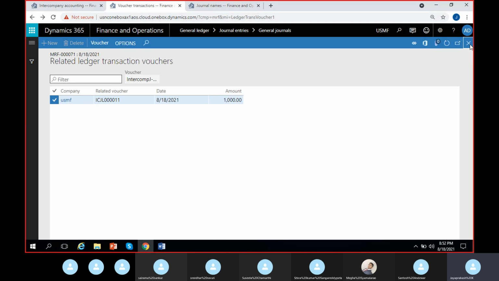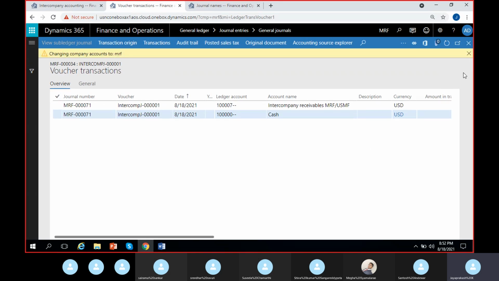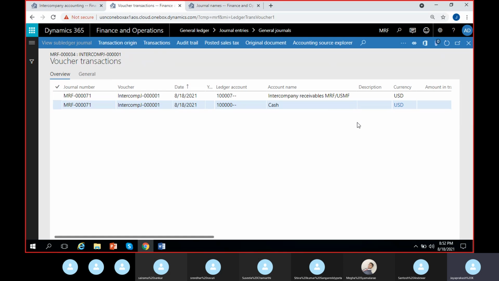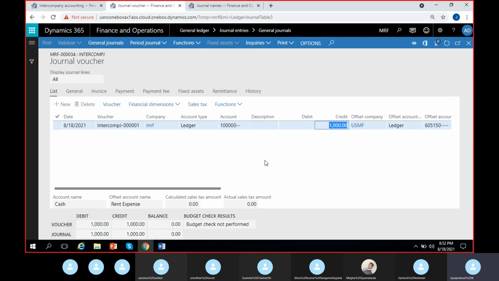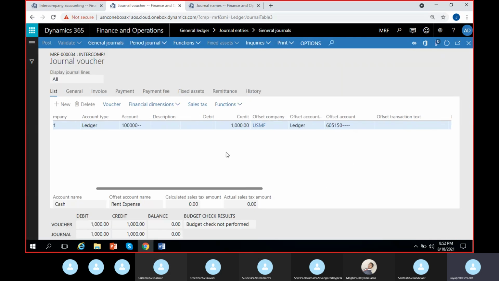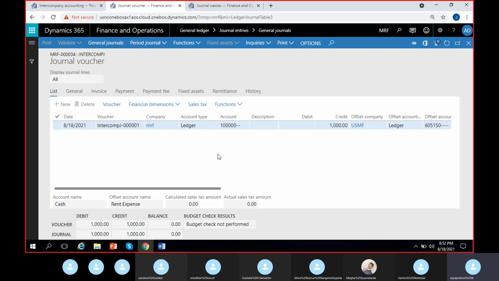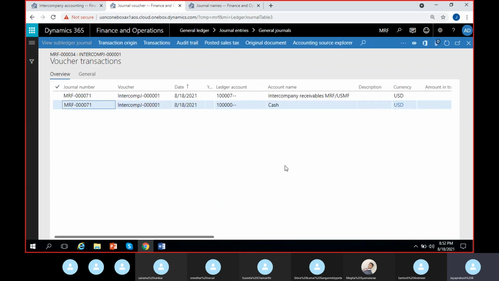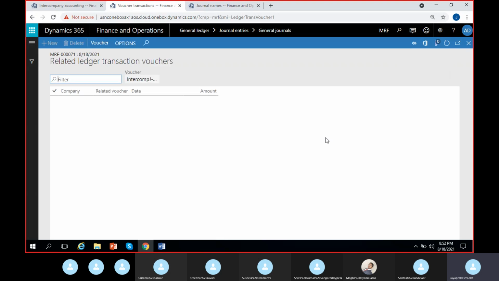So if I go back again, it will take me to the same MRF legal entity. So it is saying I'm changing the accounts to MRF. Okay. The same voucher in MRF. I can again click back. I can go back to the journal that we posted. So you can click on voucher. It will show the originating company's entry. And if you click here and click on related vouchers, it will show you the destination company's voucher. You can see the voucher here.